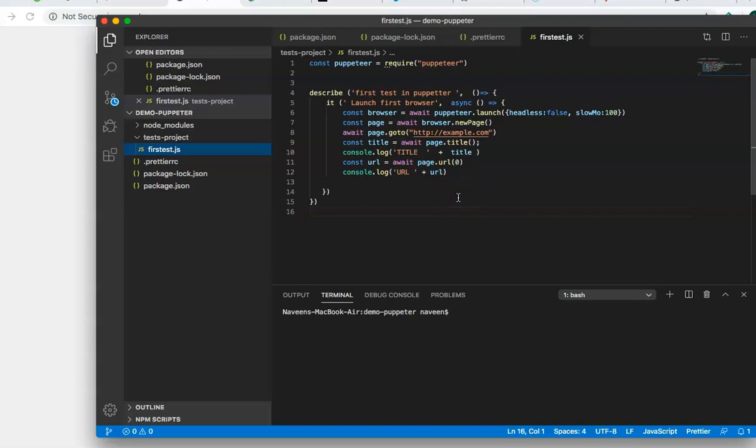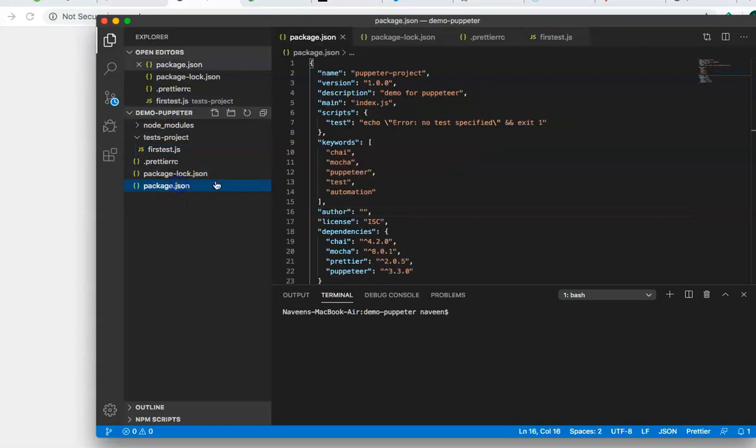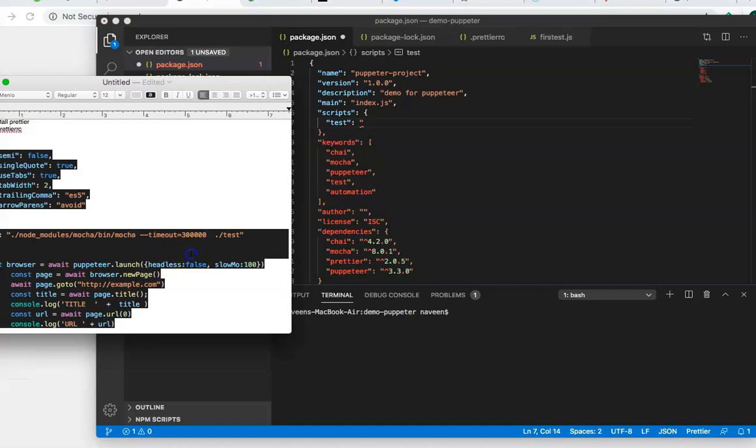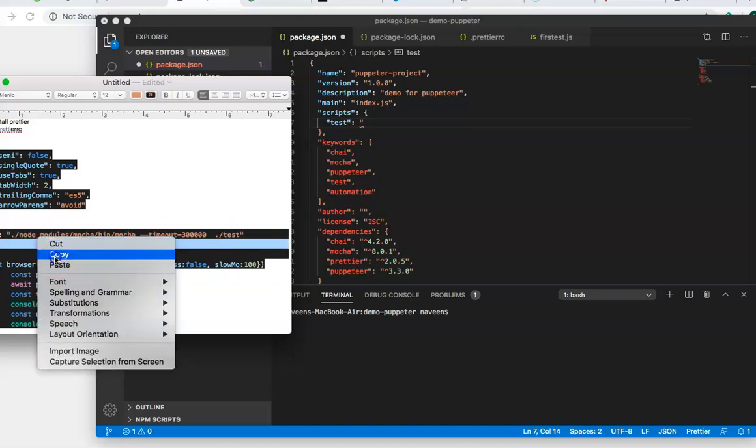We can just run this, but before running that I need to make one change in the package.json to run this test. This doesn't make any sense, so I need to remove that and use the Mocha library to run the test. So let's update that. I'm just going to grab this again. I don't want to make any typo, so let's grab that. So copy.